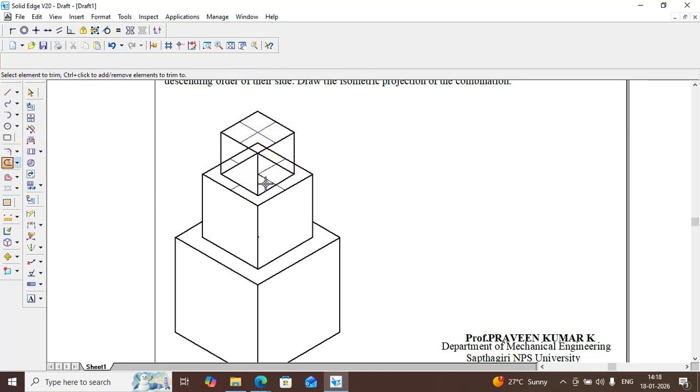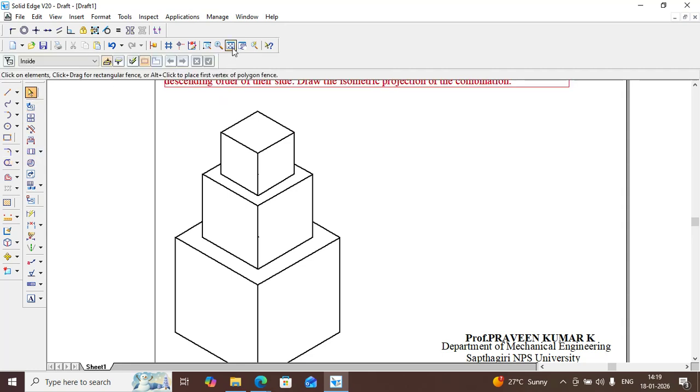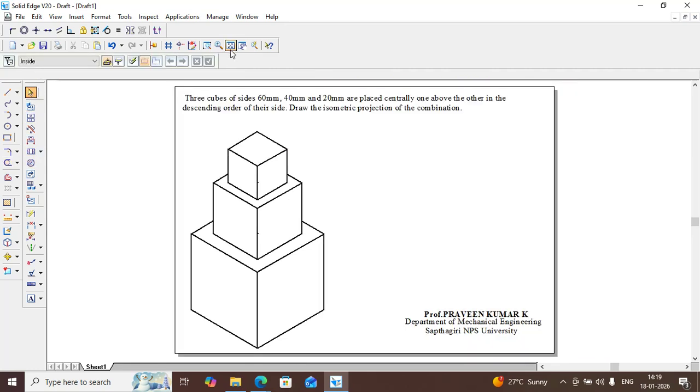Let's trim all hidden edges. I'm trimming these hidden edges. This is not visible, not visible, not visible. These two are not visible. Trim all hidden edges. And next one is, let's fit the sheet and finally convert into isometric scale.